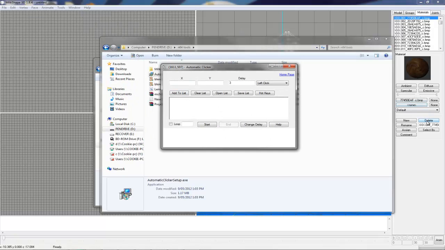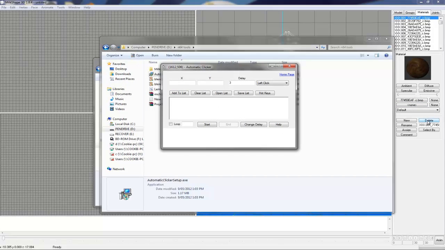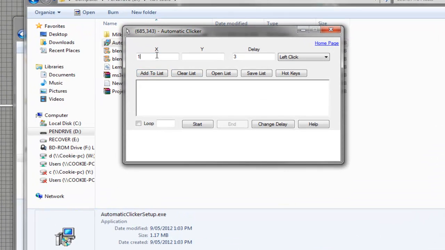I think it's 1612 by 56, and delay 0.1. Add to list, loop 200 times, and then basically what we're gonna do is be deleting every single material.